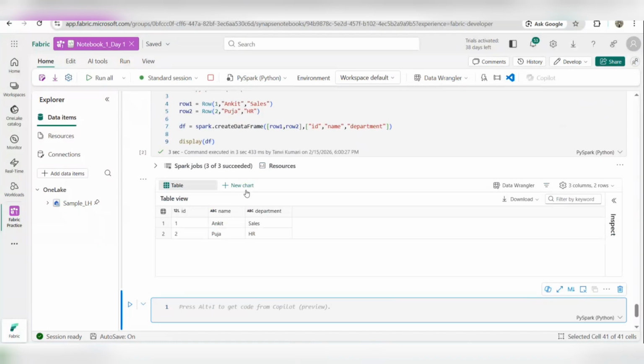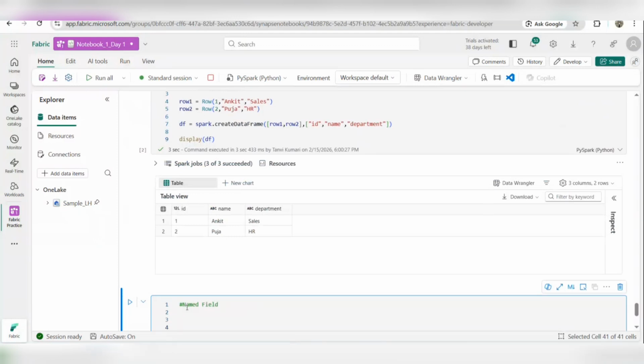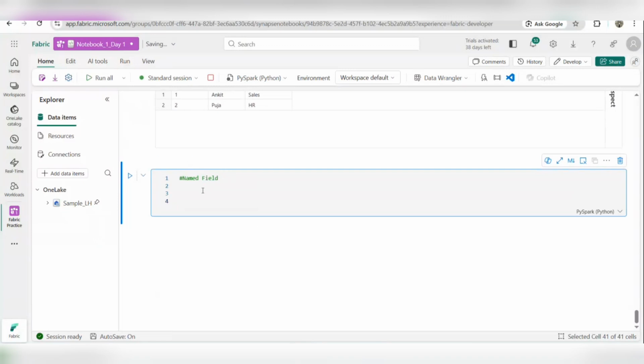As you can see in our table output, the values were assigned by position, and we had to pass the column names separately. Now let's go to the second part, which is named fields in Rows.